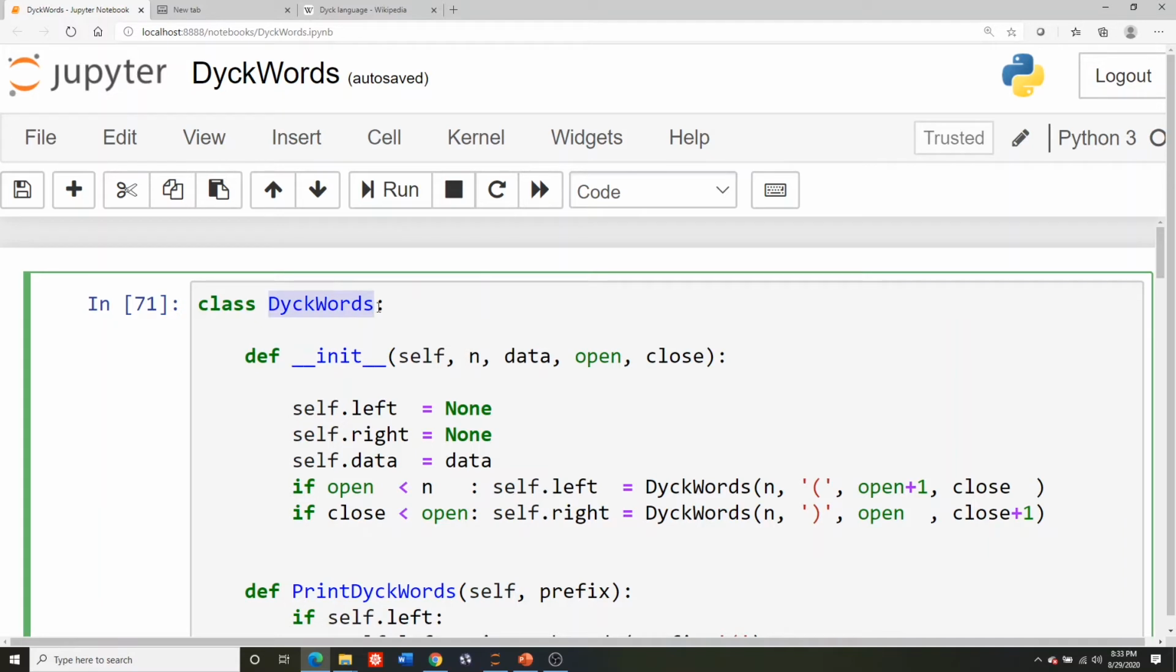I'm implementing a class DyckWords, the Dyck words of length n. The data is either an open parenthesis or a closed parenthesis, and then we keep track of how many open parentheses we have and how many closed parentheses we have, because we need that in the recursive construction, since we want to make sure we stop at the right level. We have a left tree and a right tree, and the data, which is the open parenthesis or closed parenthesis. At the nth level, we can have at most n open parentheses.